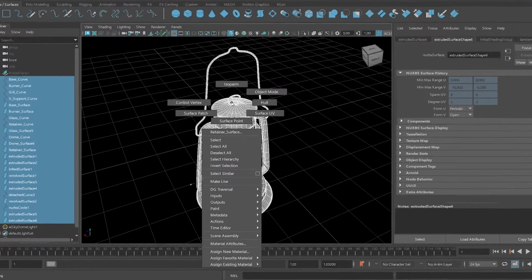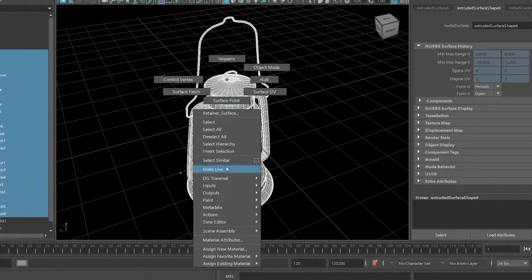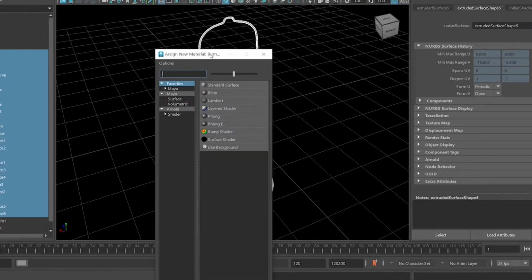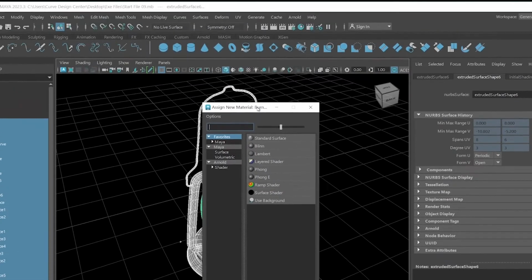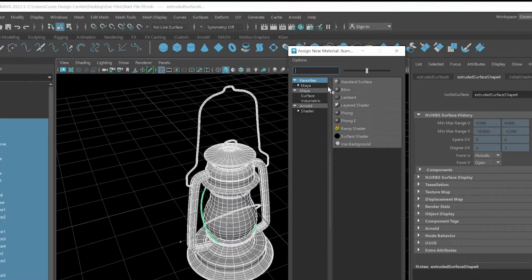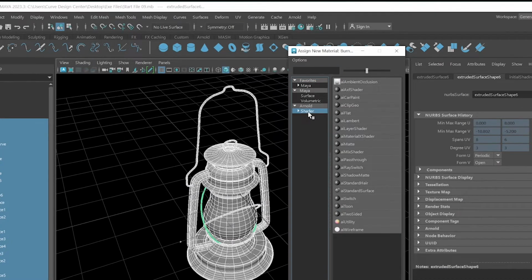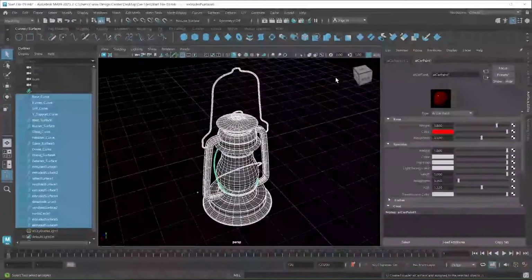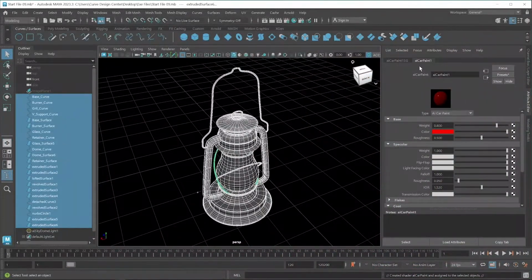Now I right click and then select assign new material. The assign new material flyout is open. In this flyout, you have to select Arnold shader, and then from this list, you have to select AI car paint material. Just double click here. Car paint material is assigned here. You can see it in the right side panel.